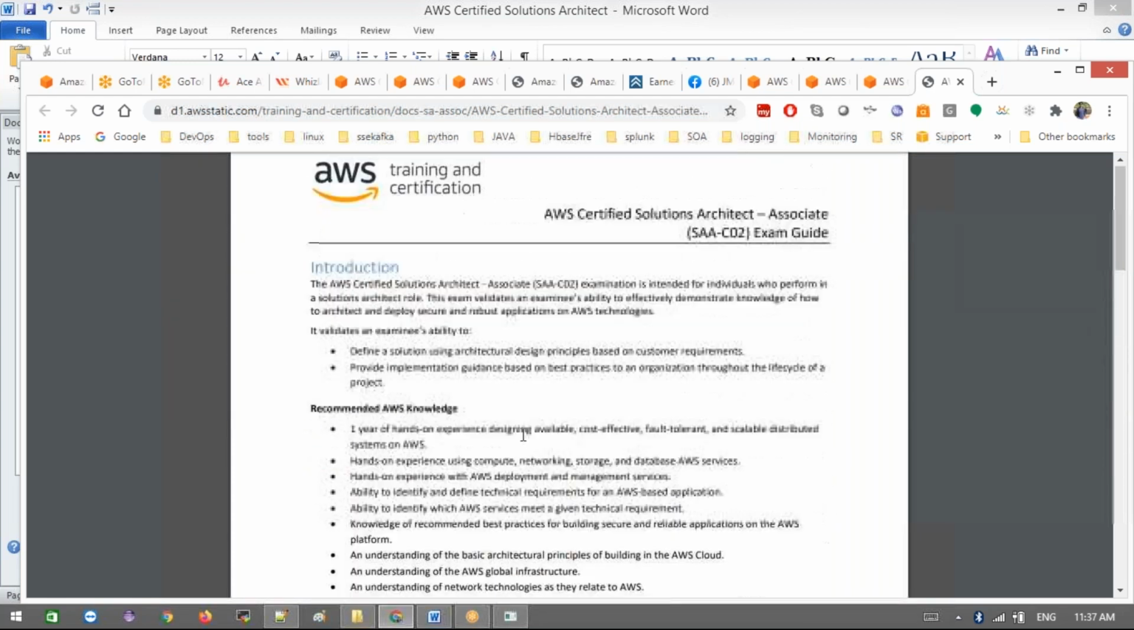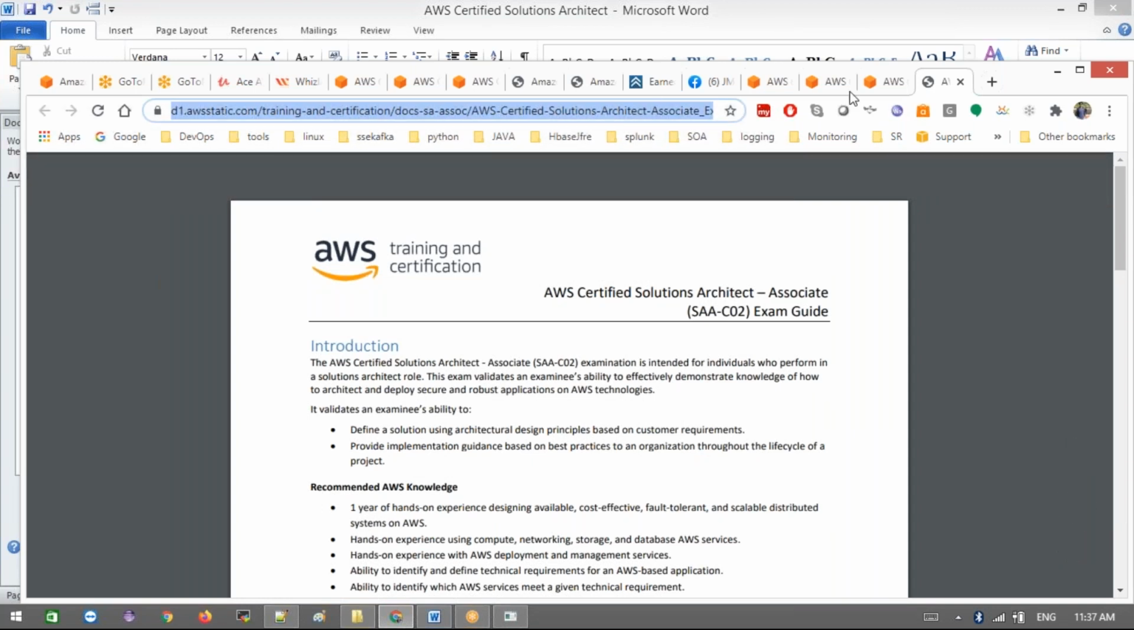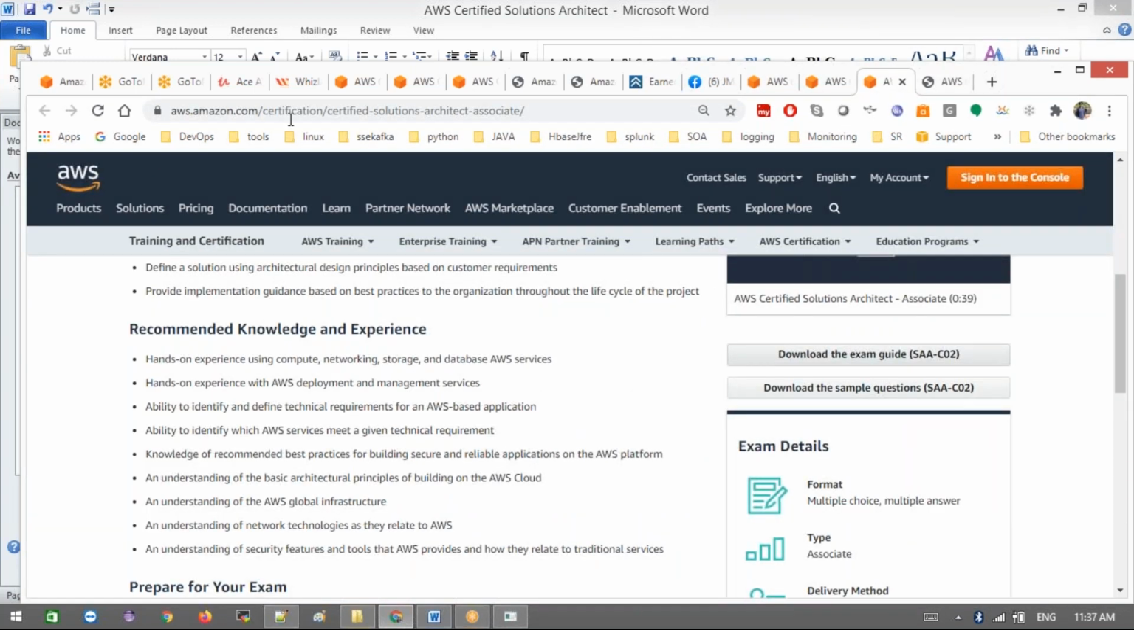This is the overall documentation. Even if you guys want to get it, you can see here. If you go for this main link, AWS certification, Google it, then go to the certification level, you will get it. I'm sharing this link.